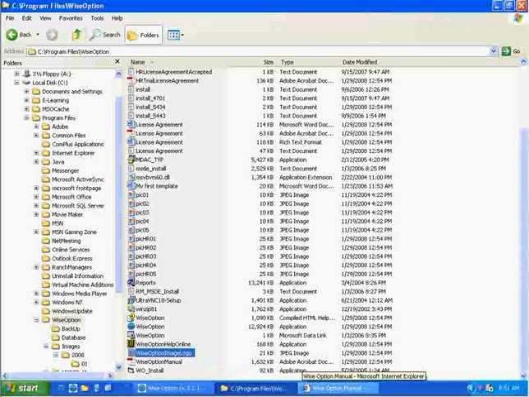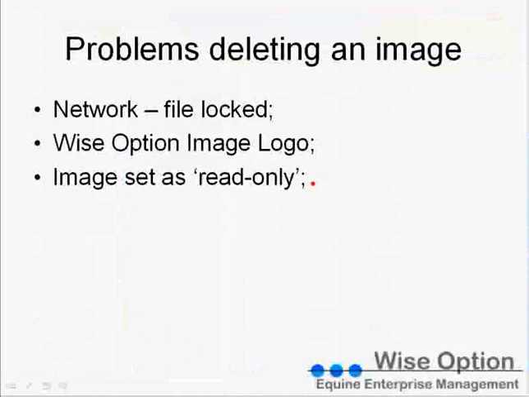And finally, we also need to make sure that all the images have their property read-only set to off. If an image is set as read-only, you might not be able to delete that image. When can that happen? Well, sometimes, especially when you move WiseOption to a new server, for instance. This is an example of how the read-only property can be triggered.